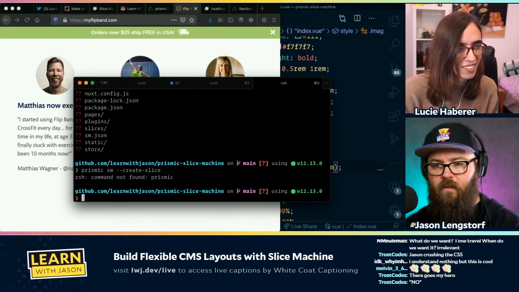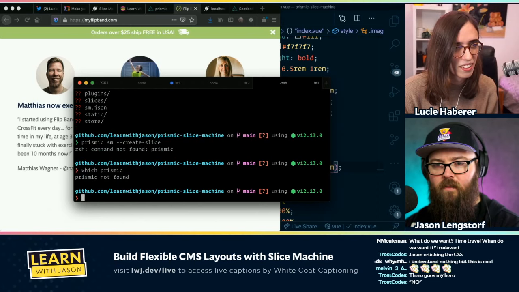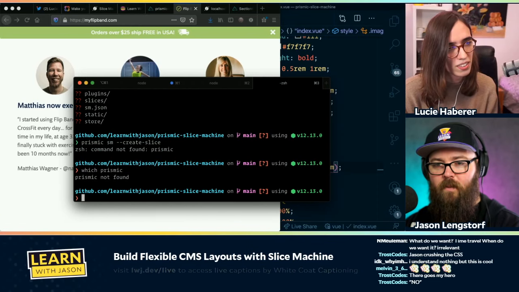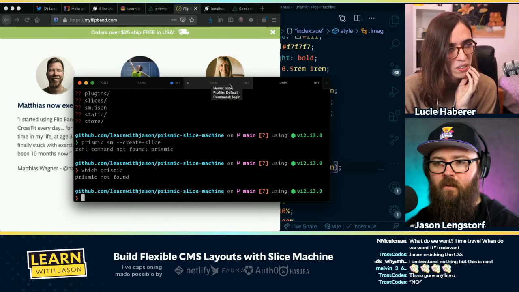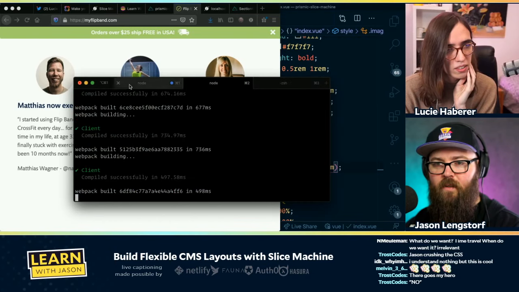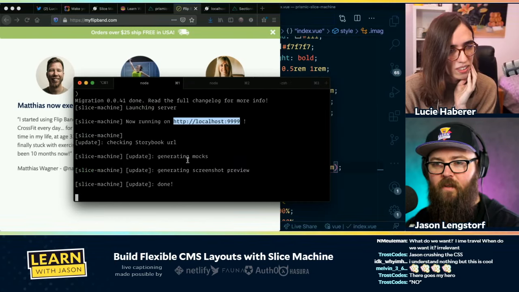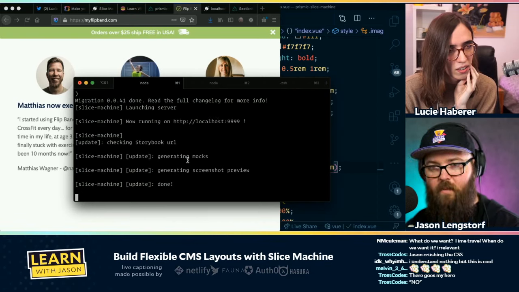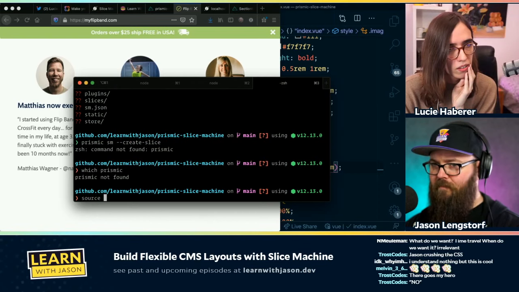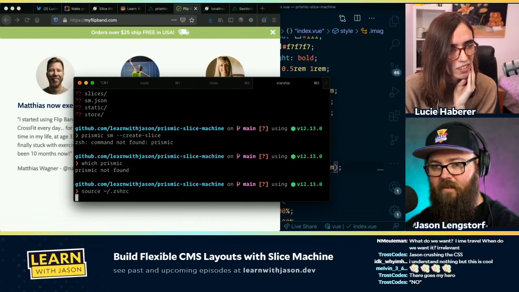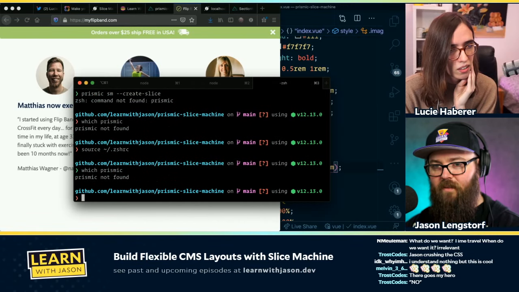What do you mean Prismic not found? I disagree. Am I in a different version of Node? What's going on? Perhaps it's only living on the first terminal. Not sure what's going on here. I think it may be. Is it the same profile? I don't know. Let's find out.